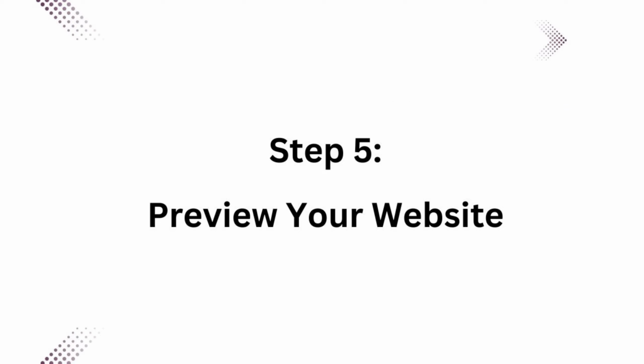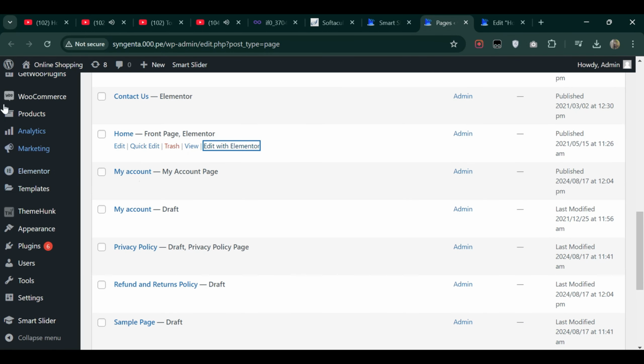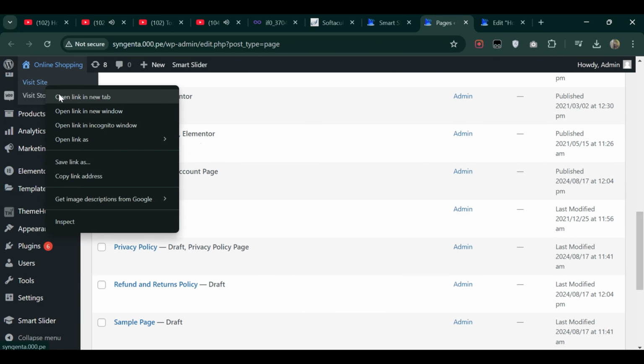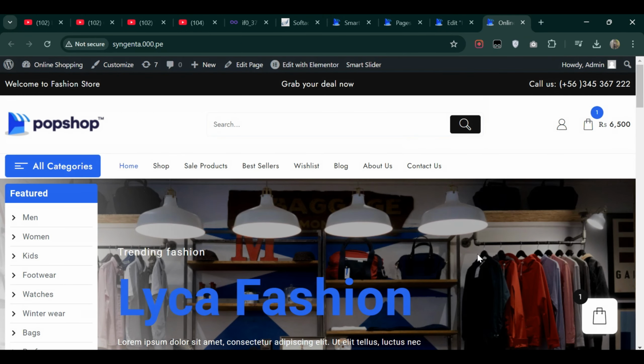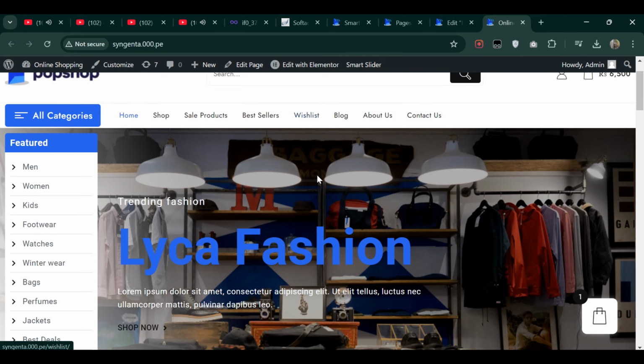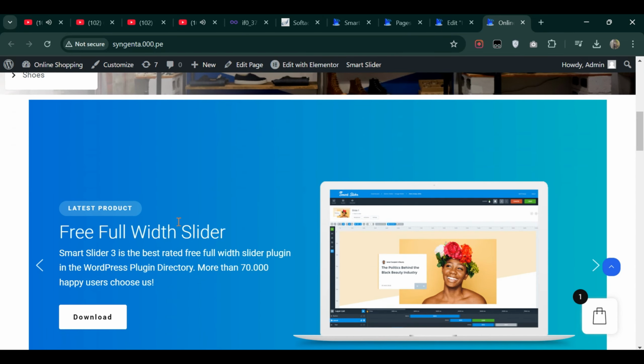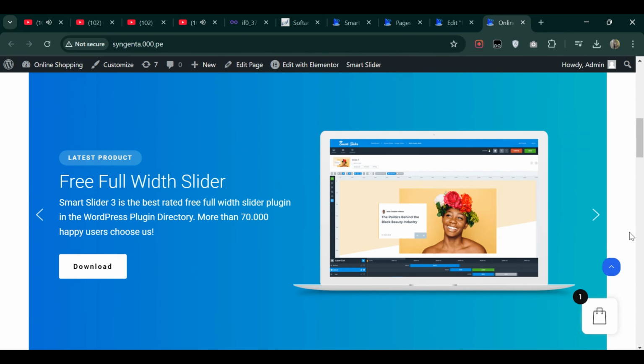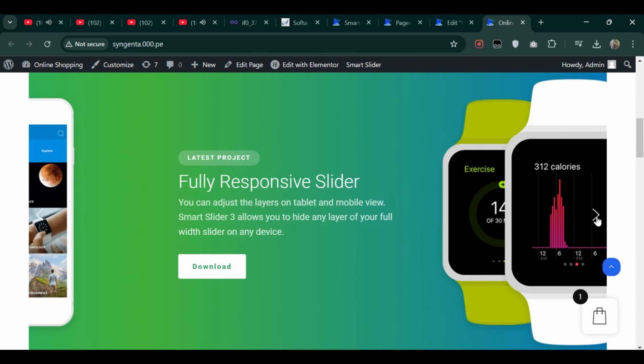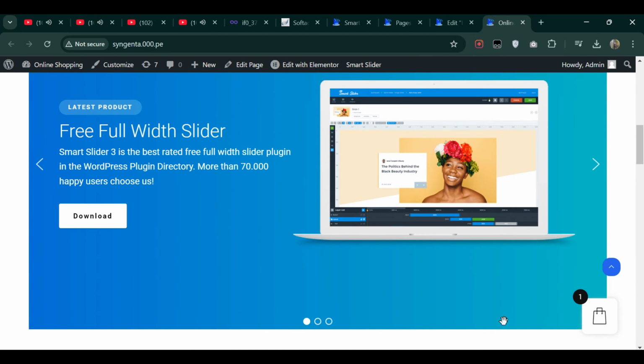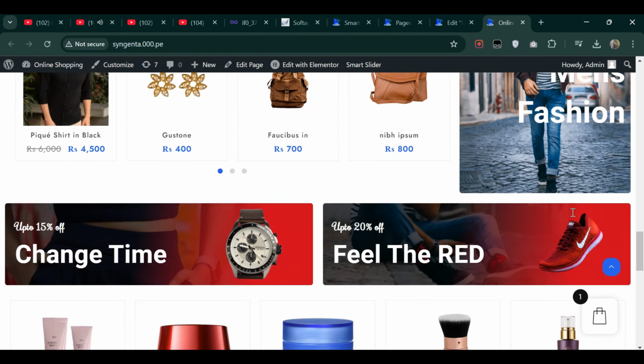Step 5. Preview your website. Go back to the WordPress dashboard and visit your website. Scroll down to the section where you added the slider to see it in action. Test the slider navigation, such as clicking the next button, to ensure it works correctly.